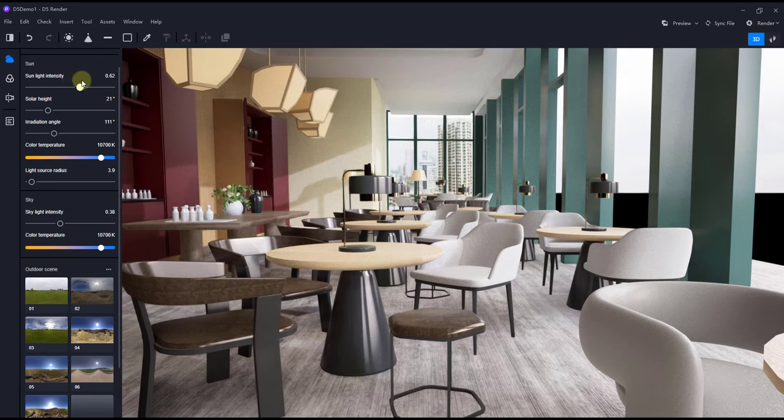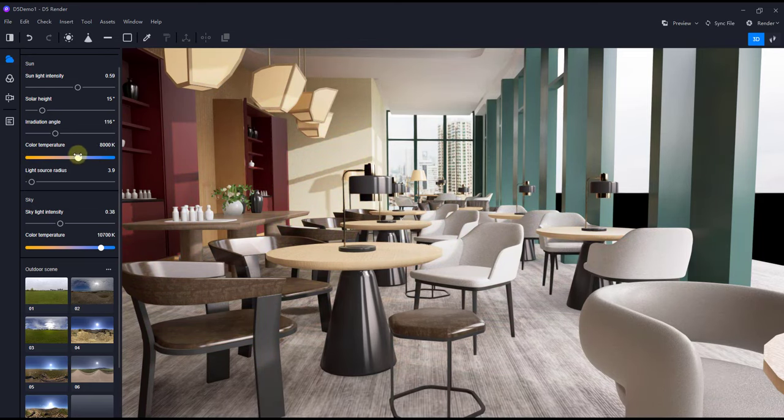Notice that that's affecting how much you can see your shadows. Then you can also adjust things like your sun height and your irradiation angle. I think that's more of a left-right thing. I'm not 100% sure on that one, but those can both be used to fine adjust your shadows. You can also adjust the color temperature of your light. So if you have a sunset, you're going to have a more yellow light, whereas if you have more of a daylight scene, you're going to have more of a blue light, more of a white light.